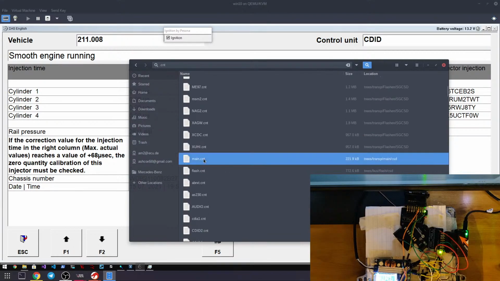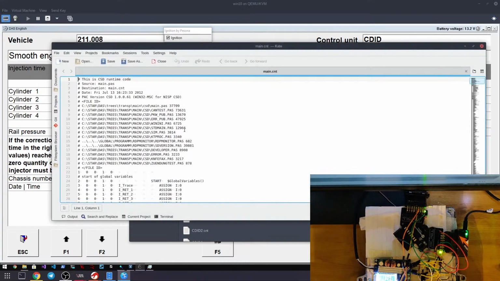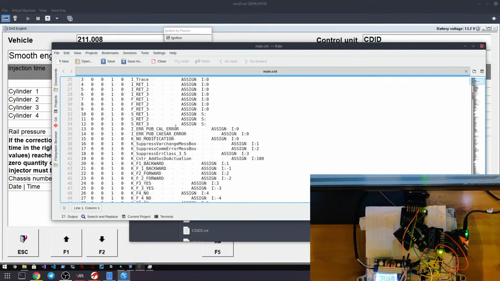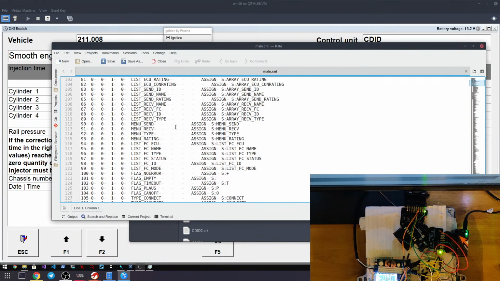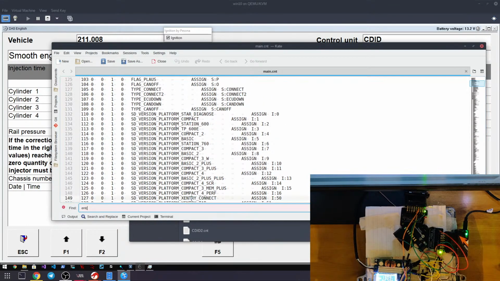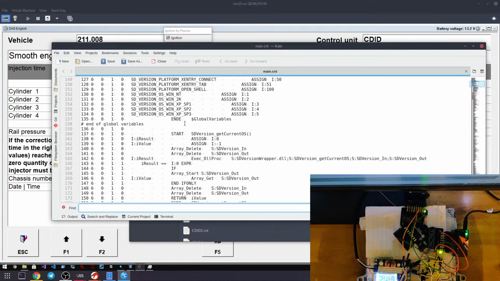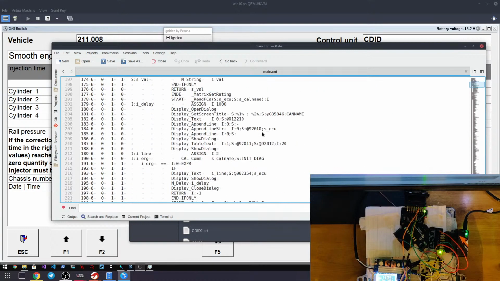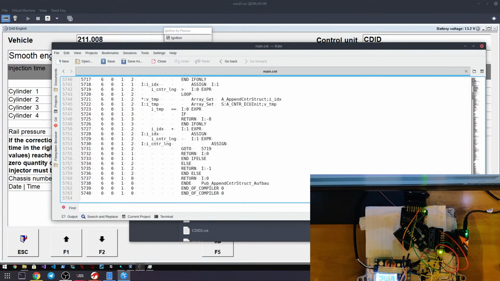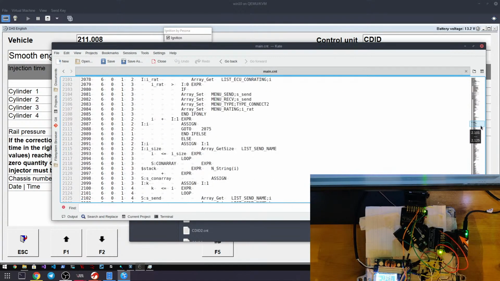Oh, there is. Main.cnt. Trees transport main CSD. Okay, that makes sense. So you create global variables. Okay, that's all good. So if I start ENT, yeah, there's no entry function on this. I thought that's what that end means. You just start SD version get current OS. Oh boy, how am I meant to work out where to start calling these scripts from?